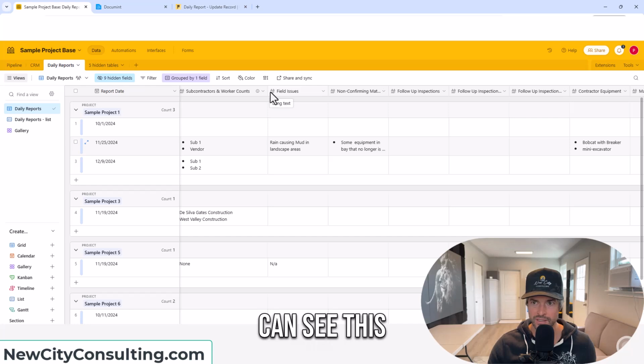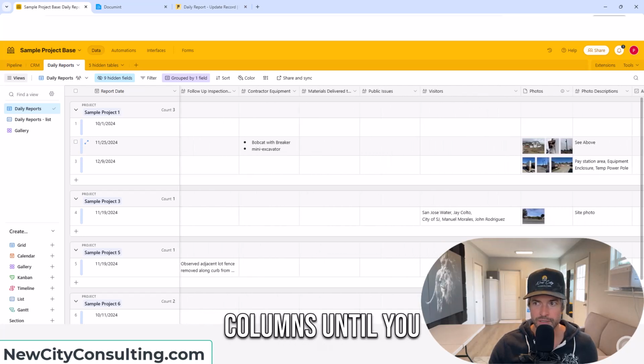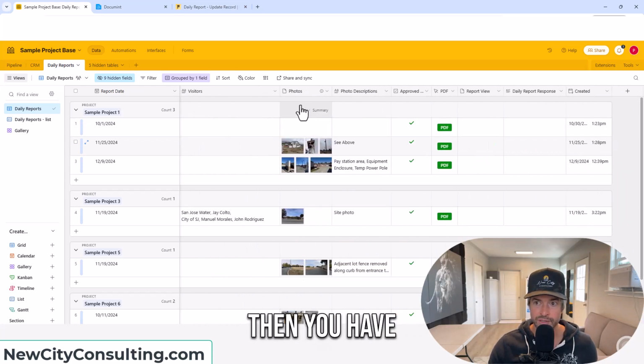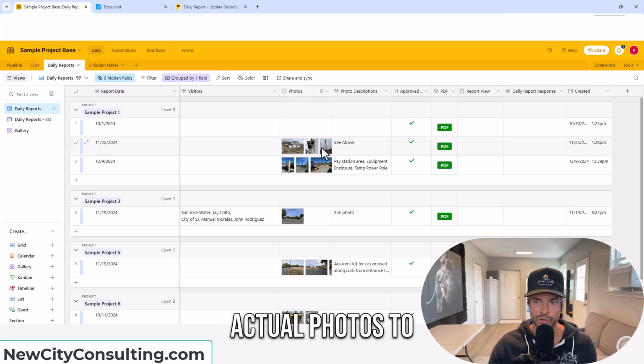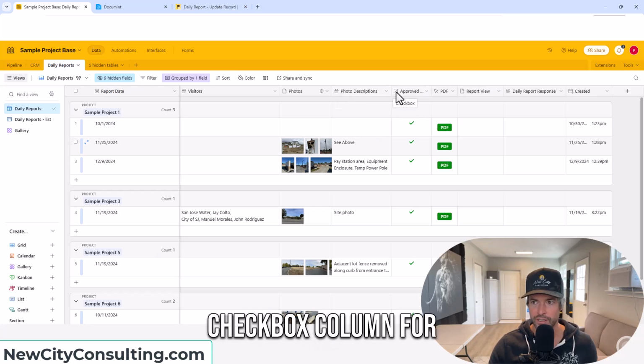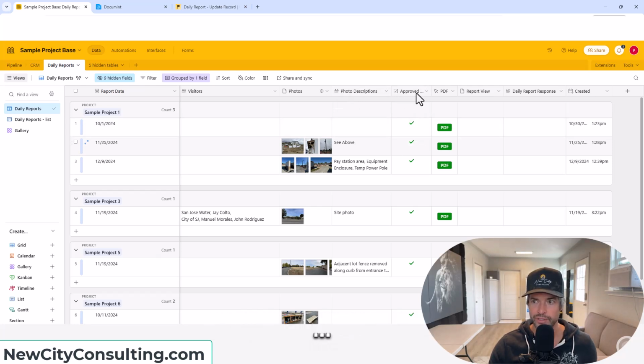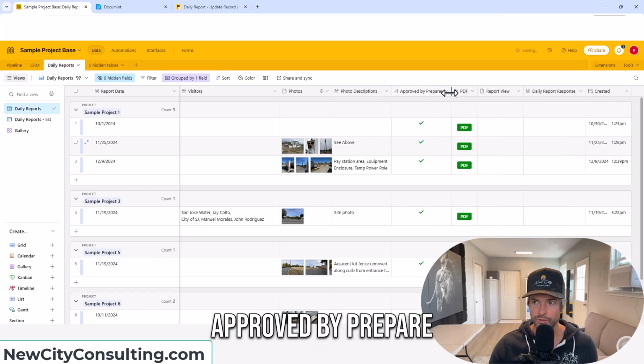You can see this, the AB and then the 2 lines underneath it. And you keep going over, keep creating these columns until you get to photos. Then you have an attachment column. This is so you can attach actual photos to the report. And then photo descriptions. I have a checkbox column for approved by preparer. You can see approved by preparer.